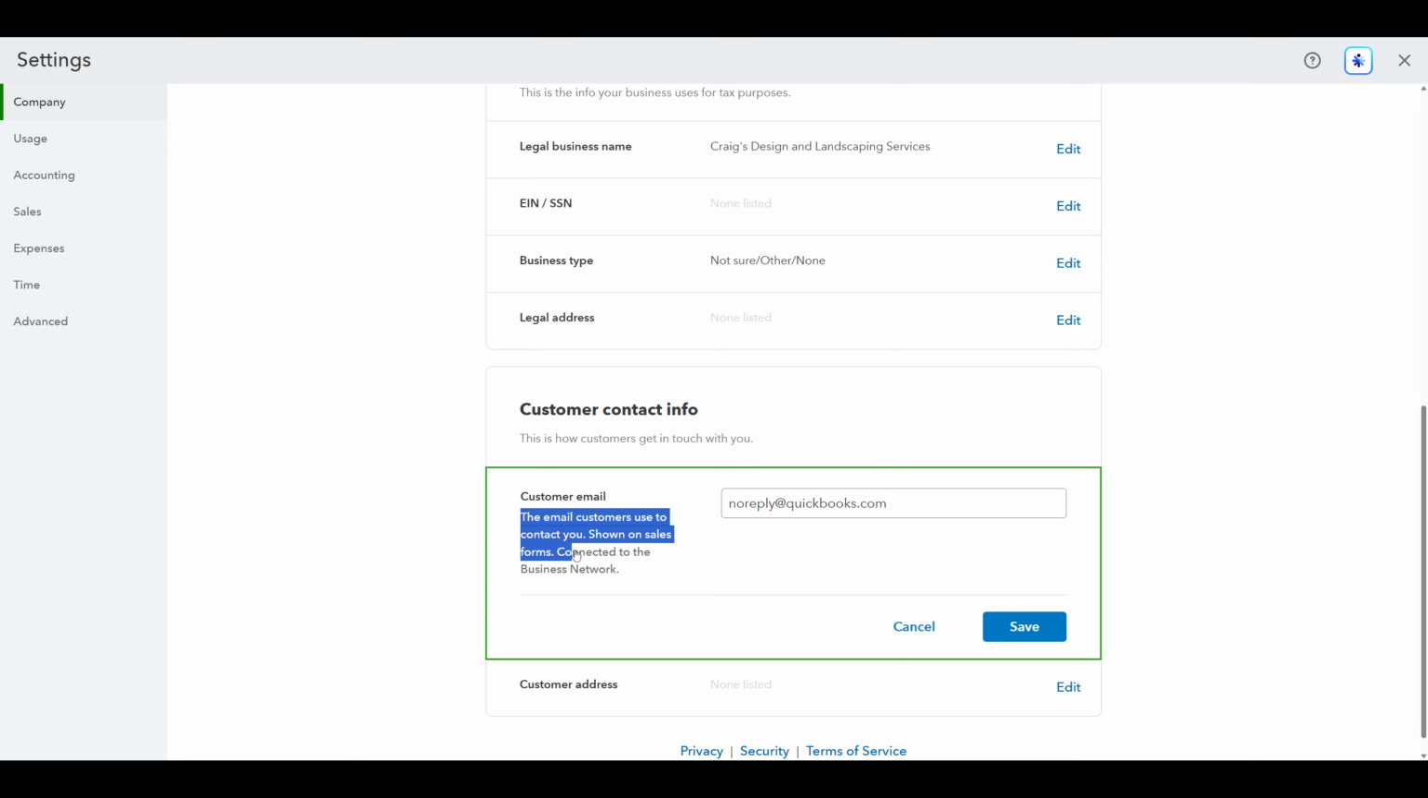Now simply type the email address you want customers to use. Take a moment to double-check the spelling, especially the domain, so messages don't bounce. Many businesses use a shared inbox for this field, something like a general support or billing address, so that multiple team members can respond promptly. If you're switching to a new inbox, make sure your team knows to monitor it so no customer inquiry slips through the cracks. When you're confident the email is correct, click Save.